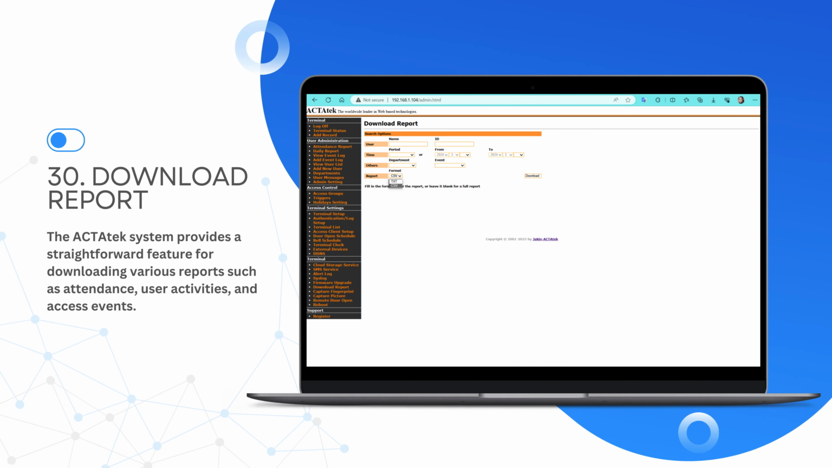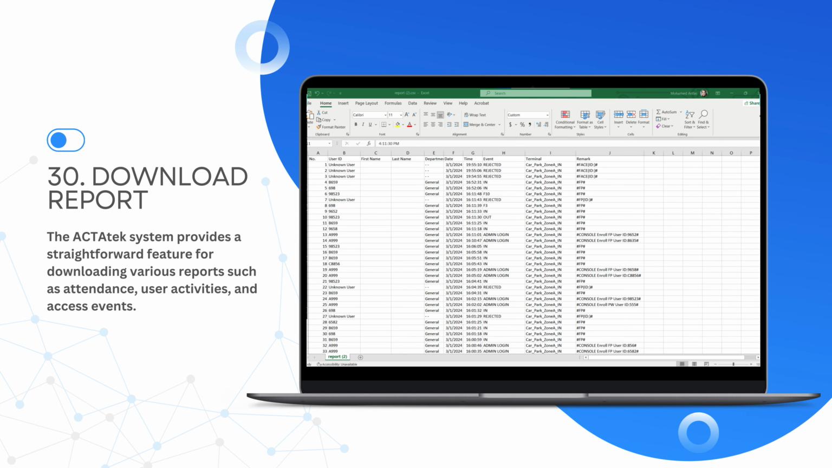Download Report feature. The ACTAtek system provides a straightforward feature for downloading various reports such as attendance, user activities, and access events. This functionality allows administrators to select specific criteria such as username, ID, department, time period, or event type. The reports can then be generated in either CSV or TXT formats, making it easy to integrate with payroll systems or for further analysis.